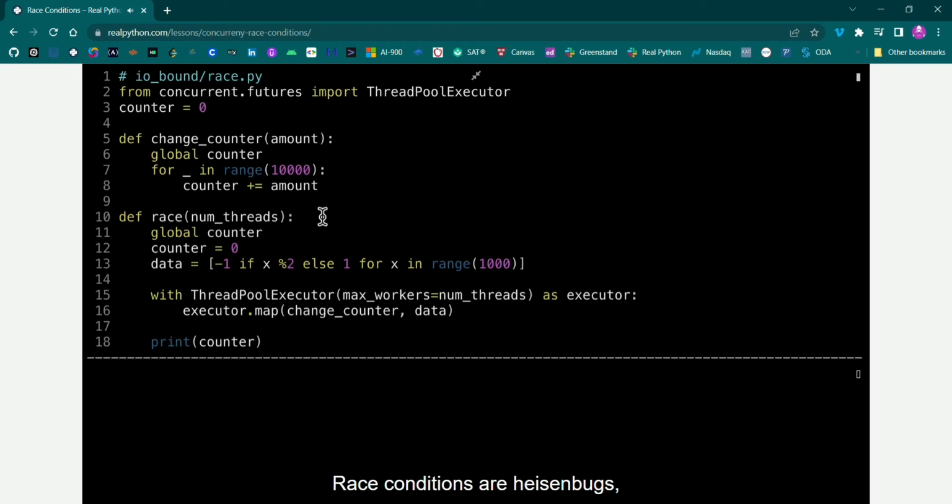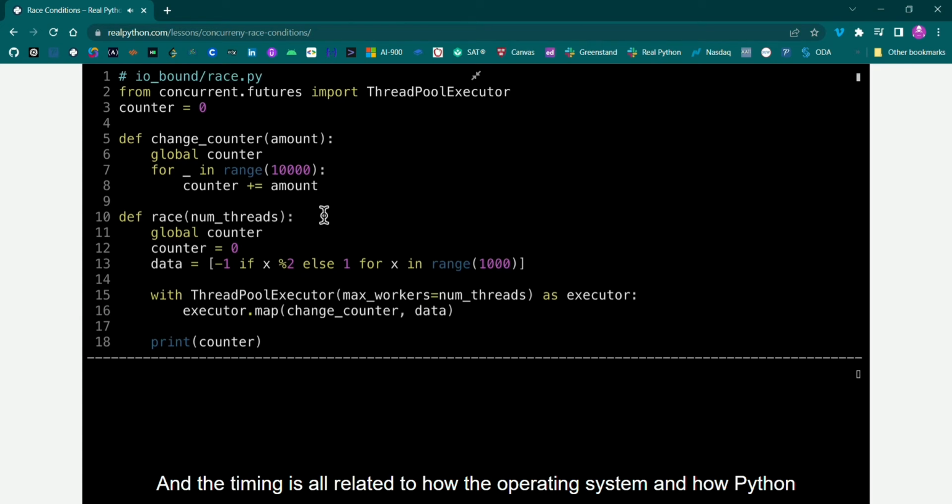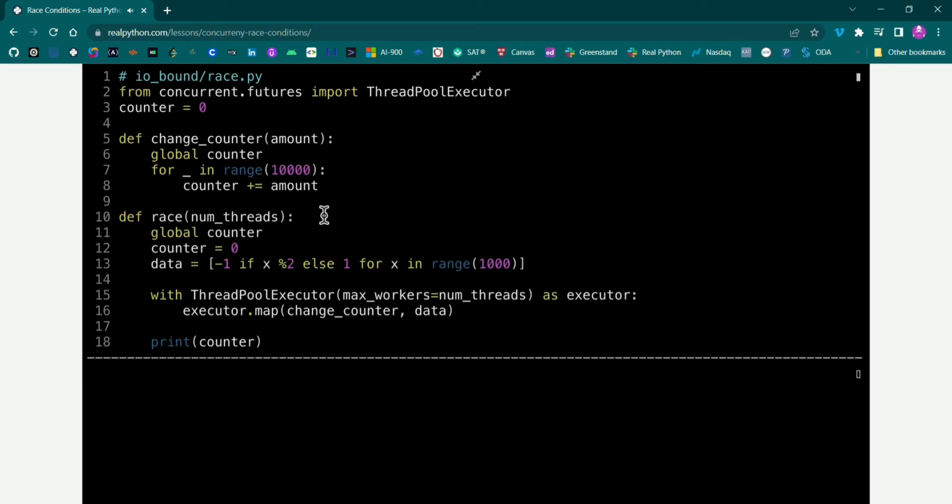Race conditions are Heisenbugs, the kinds of bugs that often disappear when you're looking for them. Things are timed correctly, the bug doesn't happen. Things are timed incorrectly, and the bug does happen. And the timing is all related to how the operating system and how Python schedules the threads and how long each thread is asked to execute. Race conditions can be brutal to try and track down.